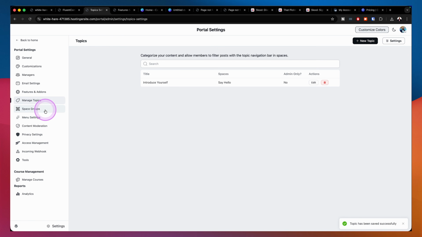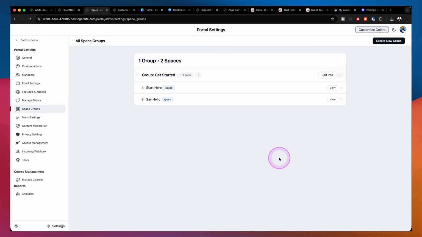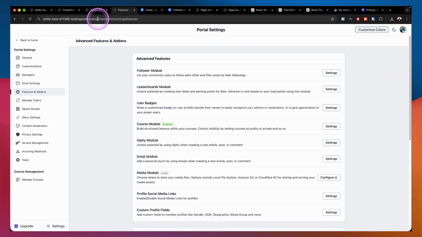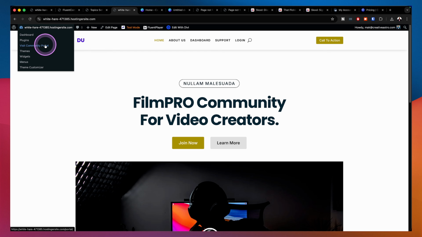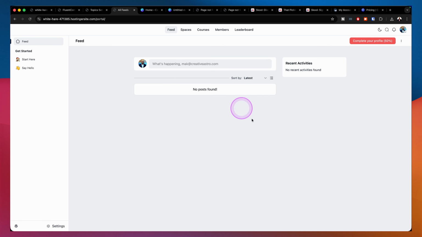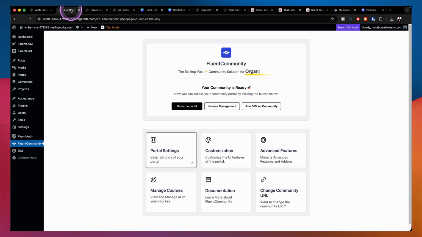All right. Space groups. Here is where we can work on our groups, but sometimes it doesn't make sense if you're not seeing what we're doing. It looks like I'm just clicking things. So what I'm going to do is to open the community here and then show you what we are making changes to. So let's go to our main site, and then I'm going to say visit community. Okay. So this is now our community that we are building. So let me just clear things up again.